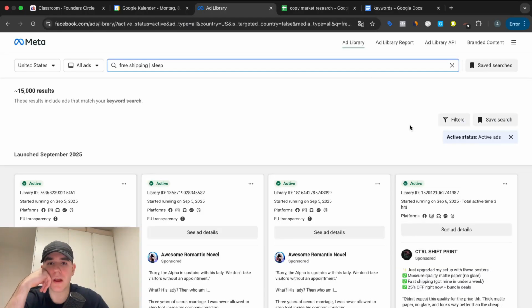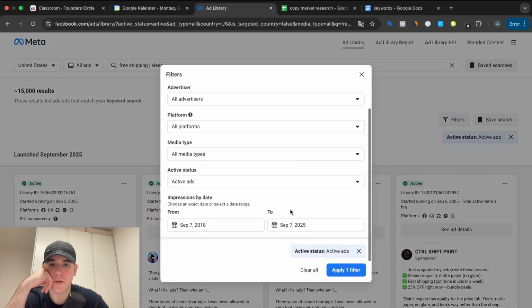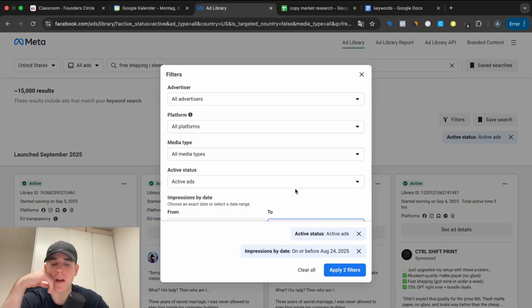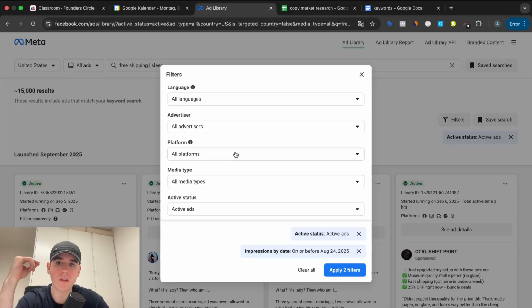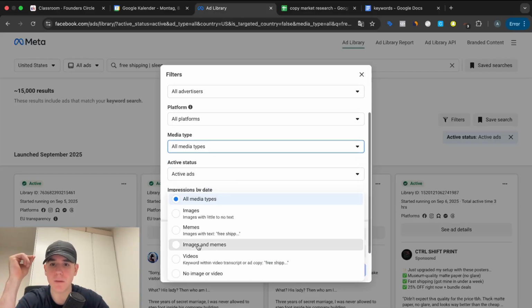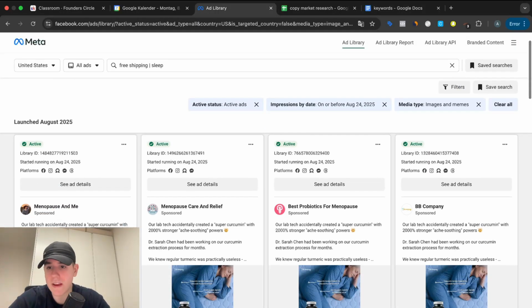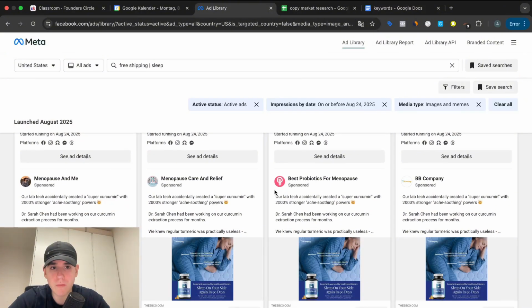Now you're going to see what kind of filters I usually use. I basically go back around 2 weeks. Doesn't really matter that much. And we want to look for media type, images and memes. Okay, apply all three, and then we're just going to take a look at what exactly pops up right here. Now, okay, so we already see a bunch of things.